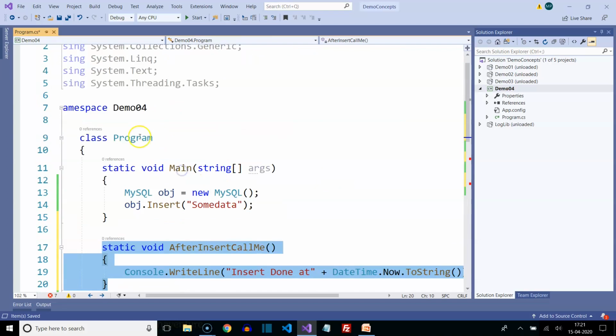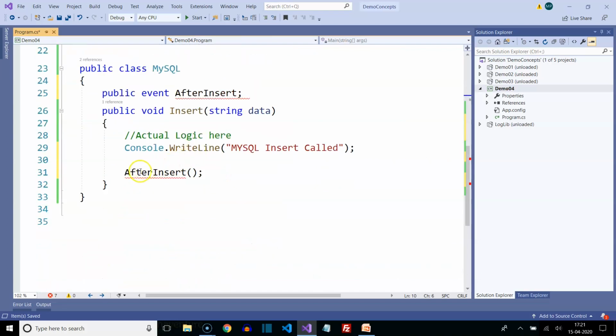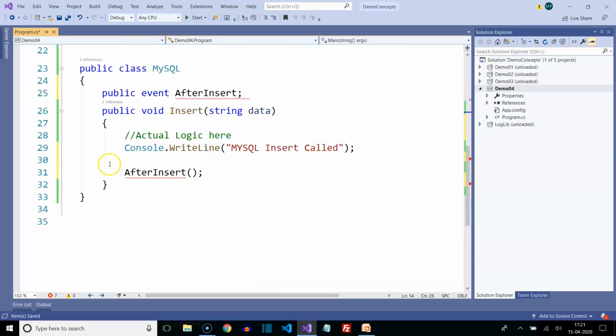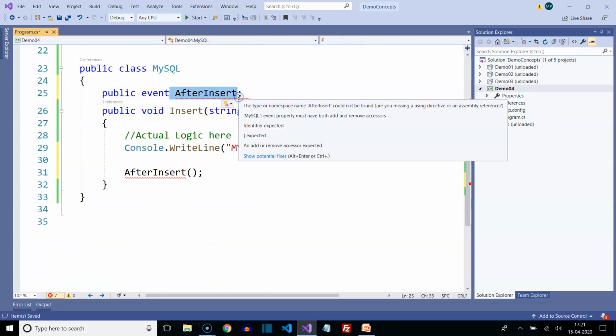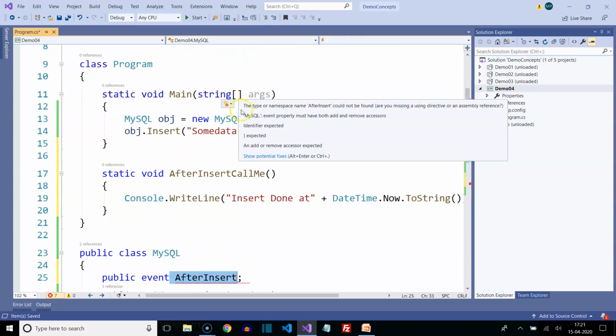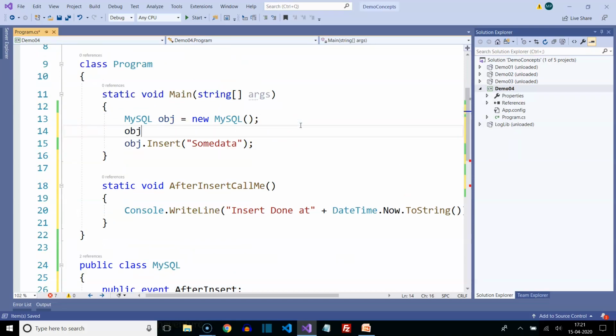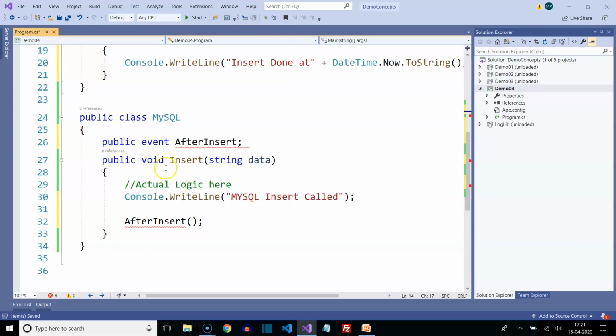Obviously this function is available within the Program class. Are we really going to call Program.AfterInsert? Absolutely no. Since we already have declared an object of MySQL over here, I want to tell the CLR that whenever this object.Insert gets called, there is an event that we are trying to raise which needs to be handled. So here is how we make an entry. So object dot, there's going to be something called AfterInsert. AfterInsert needs a complete declaration.